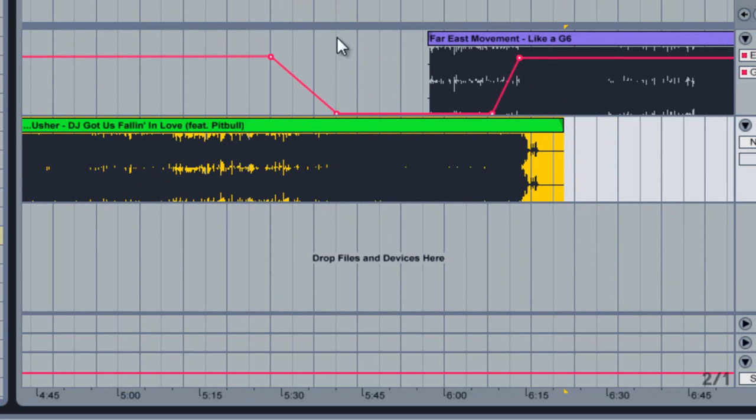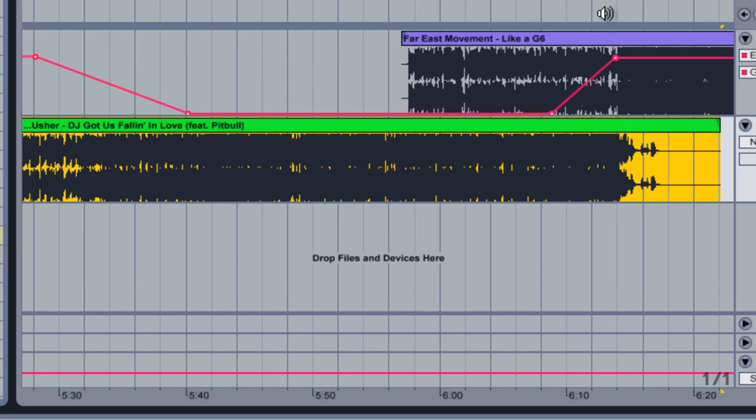That works in the middle of the track, but this technique also works towards the end of the track too. So here I have Like a G6 coming out of Fallin' in Love. And this one actually has 32 beats, which is a little unusual. It's a little long, but it's not a problem. You just count it out before you mix it in. When you're cueing it in your headphones, you should have plenty of time. You can count out exactly how long the introduction is, and you can even do that while you're beat matching. That's generally what I do.